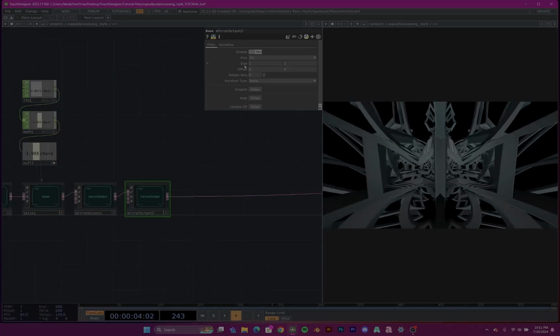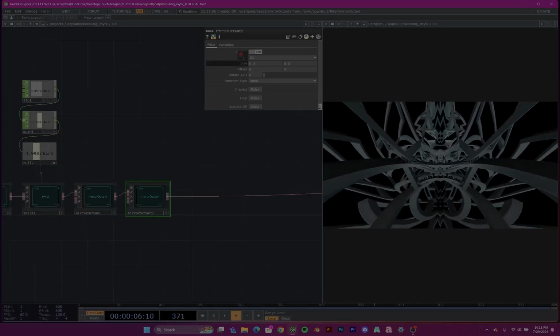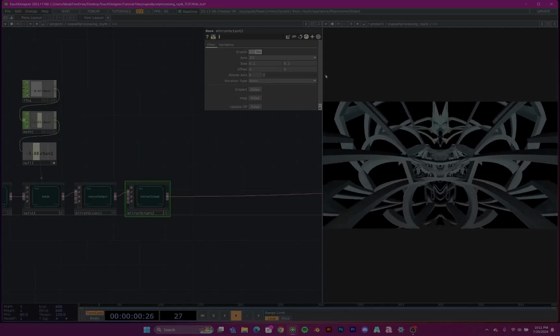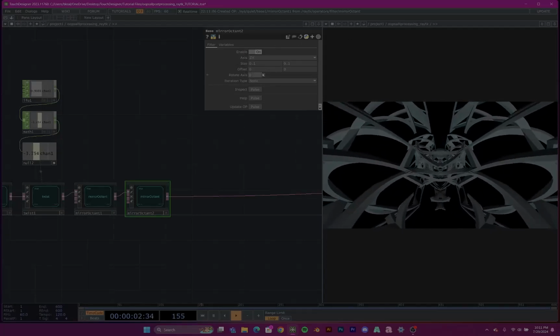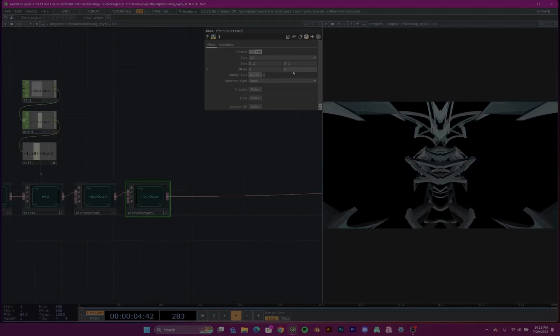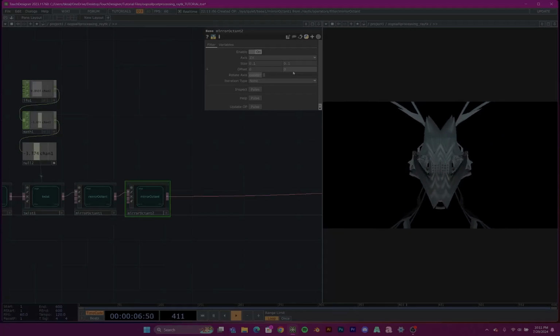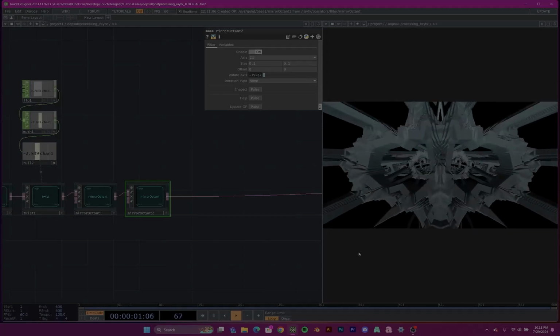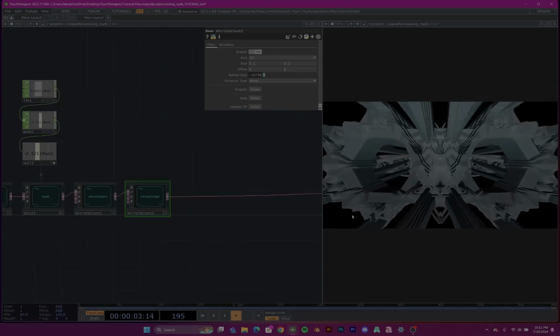ZX, and we're going to bring the size all the way down to 0.1. And then we are going to animate our rotate axis here with ABS time dot seconds times -5. So now we got some really nice motion in both directions here.